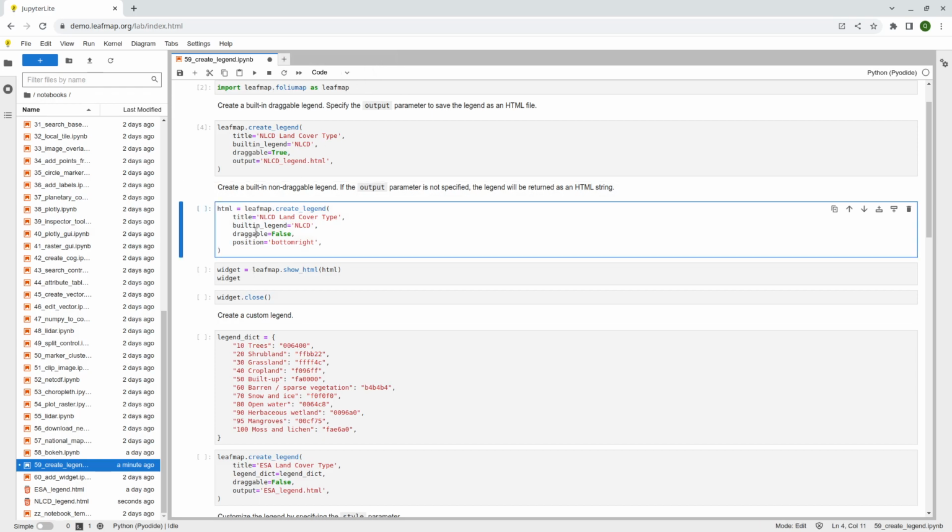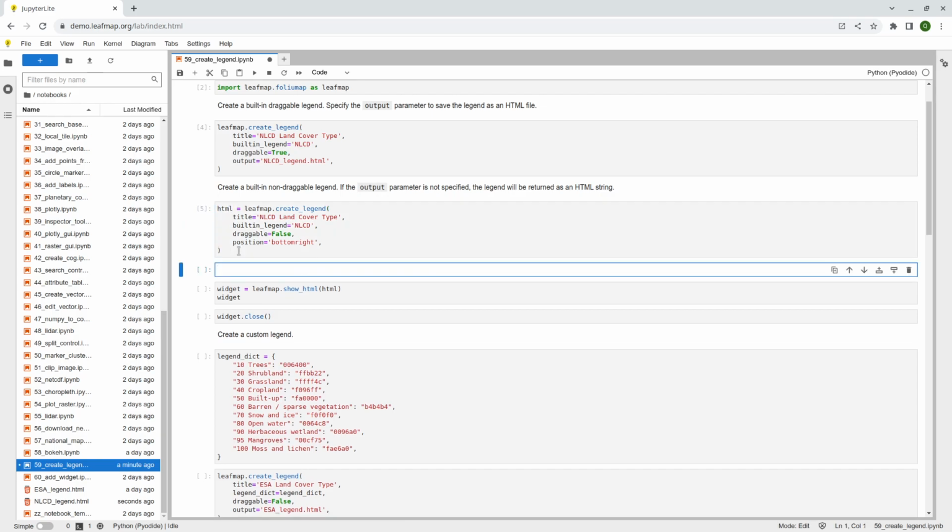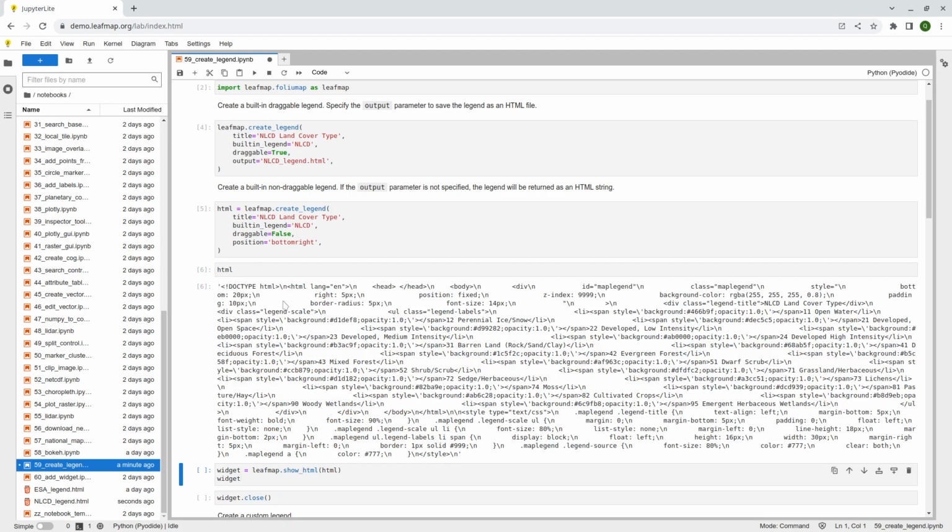So the next one, besides saving as an HTML, as I mentioned, if you don't specify output, it's going to be returned as an HTML. So if you just read it like this, and then you can print out the HTML, you'll be able to see the content.